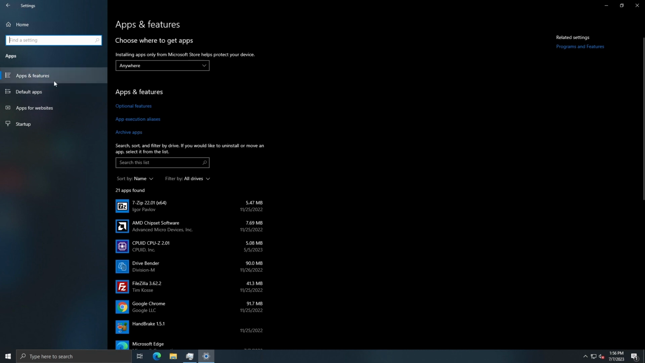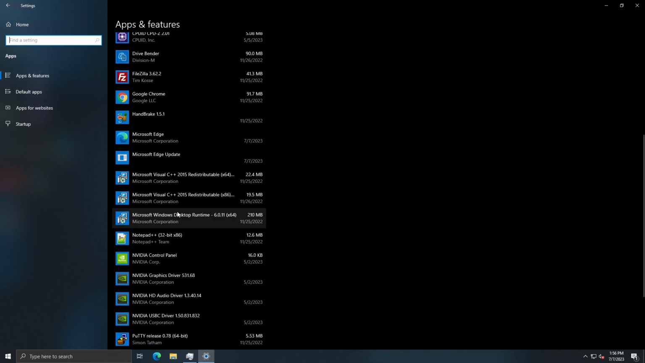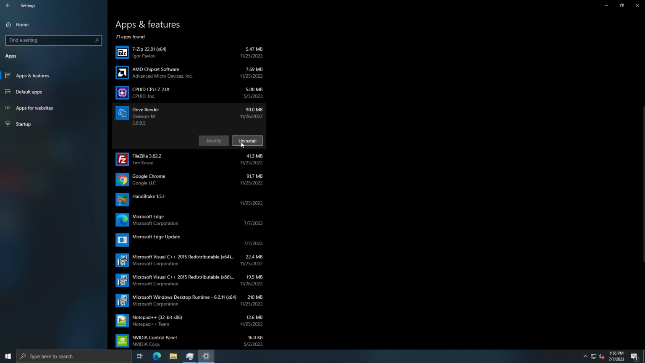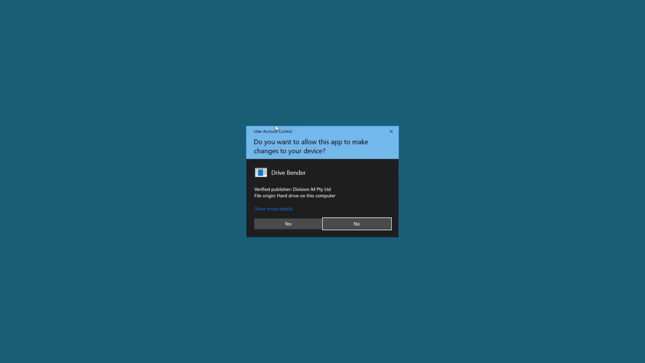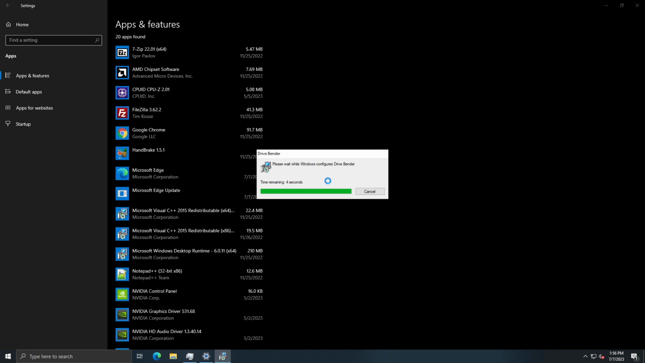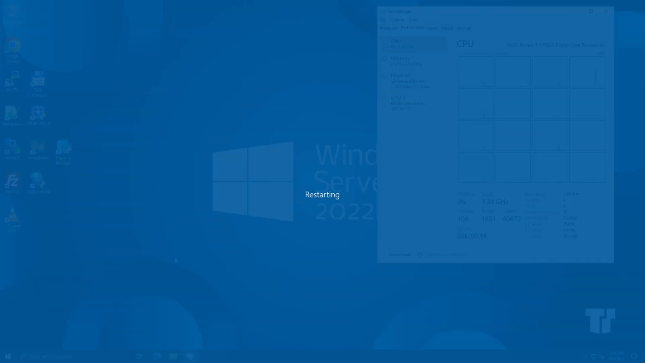The next thing we're going to do is go to the settings and go to apps, and we're going to find DriveBender right here, and we're going to uninstall it. Now just be aware, when you uninstall DriveBender, you will have to reboot the computer, and so we're going to tell it yes, and we'll come back once it's rebooted.